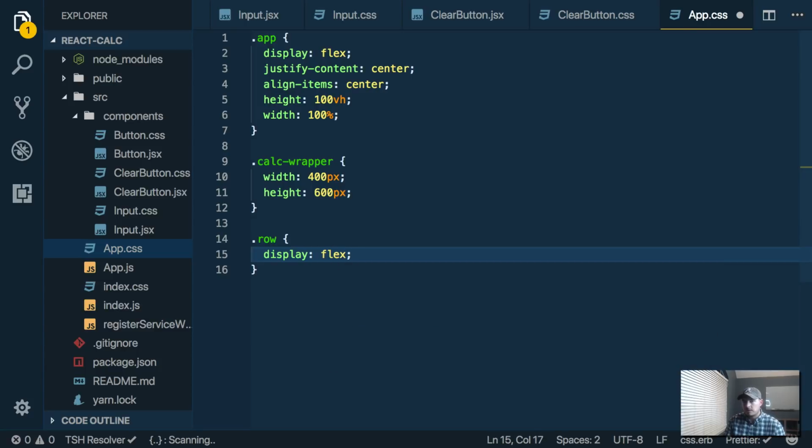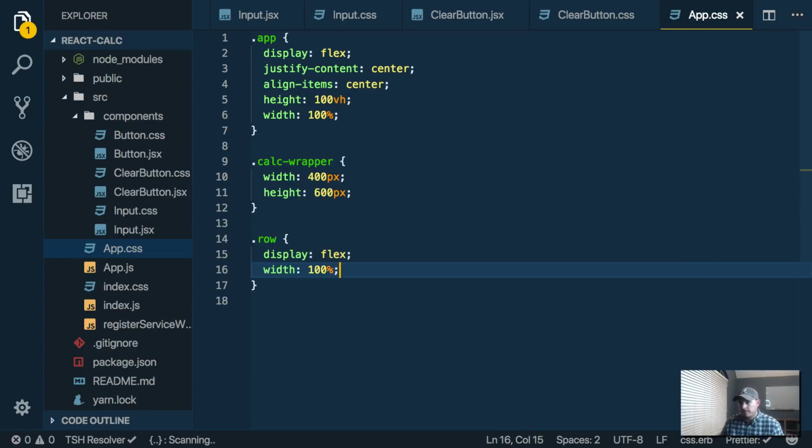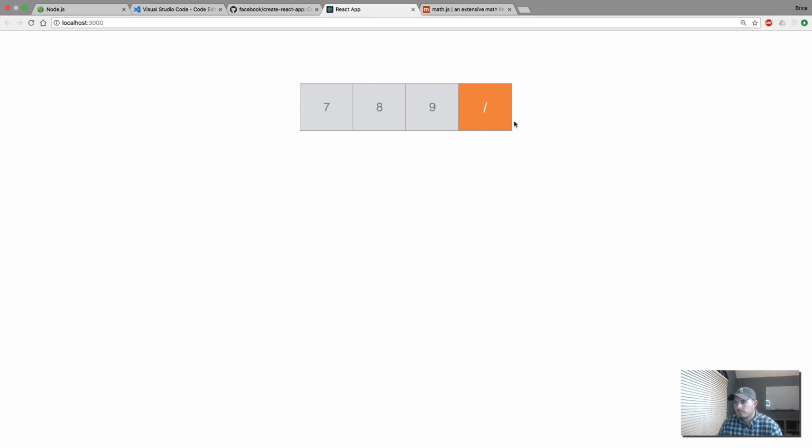So when you display flex, automatically the default is horizontal alignment. So you'll see everything go from column to row. We'll say the width will be 100%. Boom. There we go. Looking sharp.